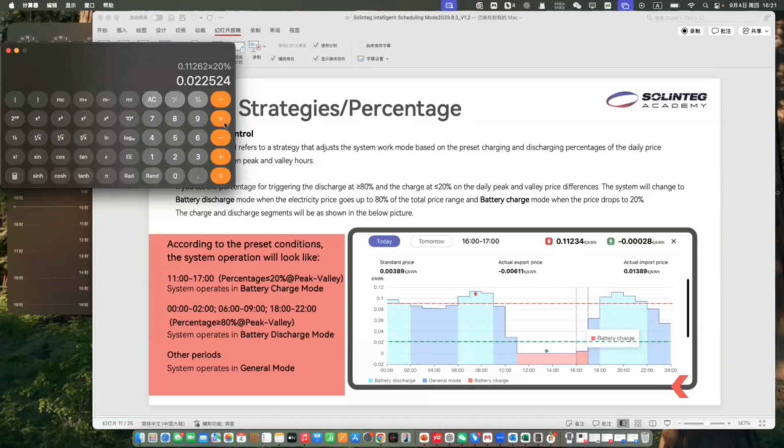And so we can use this result over here to find out the standard of what is a high price. For example, we take the high price standard as an example. We use the highest price minus this result, and the result is over here. So the system will try to look for all the prices which are higher than this value, and we can see from this slide.